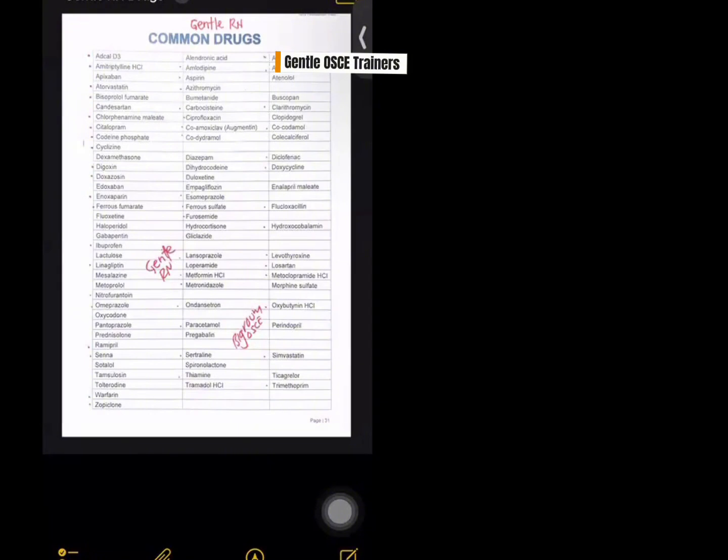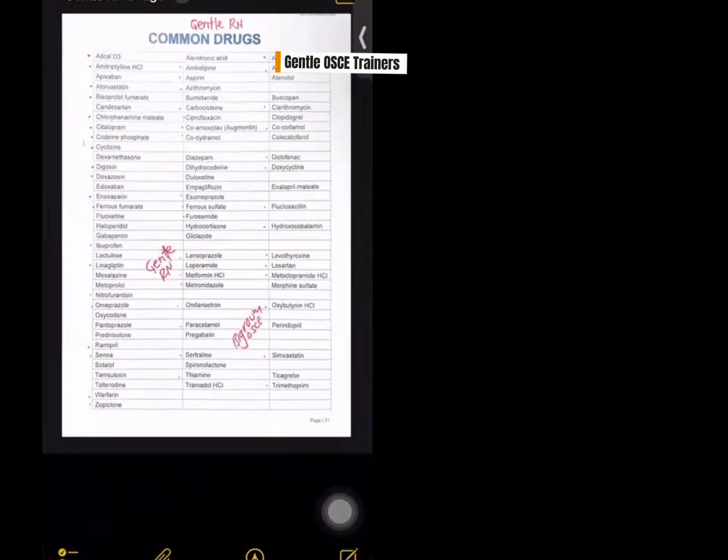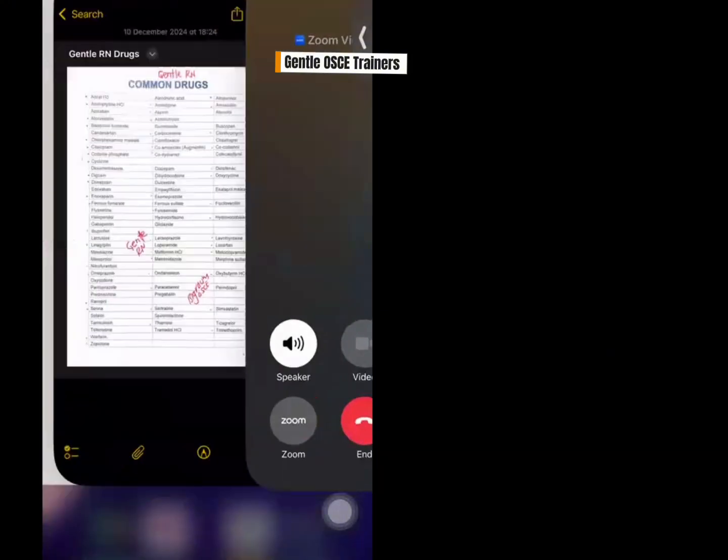But you can give two different analgesics together. For instance, you can give codeine and paracetamol together. That's cocodamol. If they are separate, you can give them together.